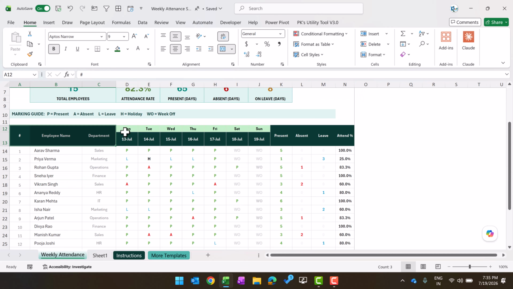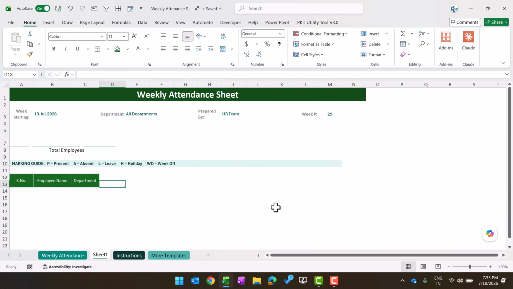All right, now here we will put the dates. So just come here and you can put the date. Let's say I'm starting with 13th July, and then here I can use this +1.